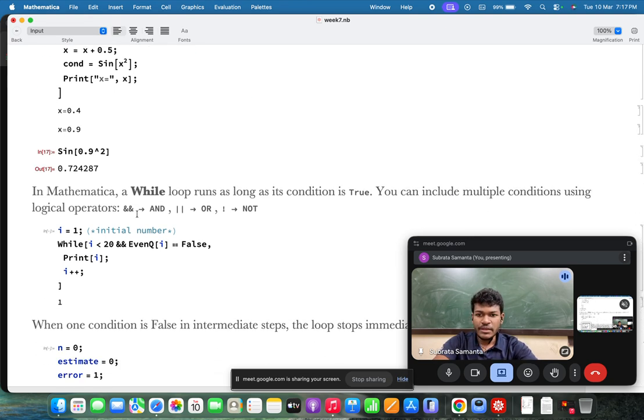So in Mathematica, the while loop runs as long as the condition is true. That is the one criterion in this loop. You can include multiple conditions using logical operators like and, or, not. Let's say I put two conditions. You have to use and, because if only one of them is true it does not work. If both are true, then it works. So this is basically an AND gate. Both are 1, then it is 1. If any of them is false, then it is 0.